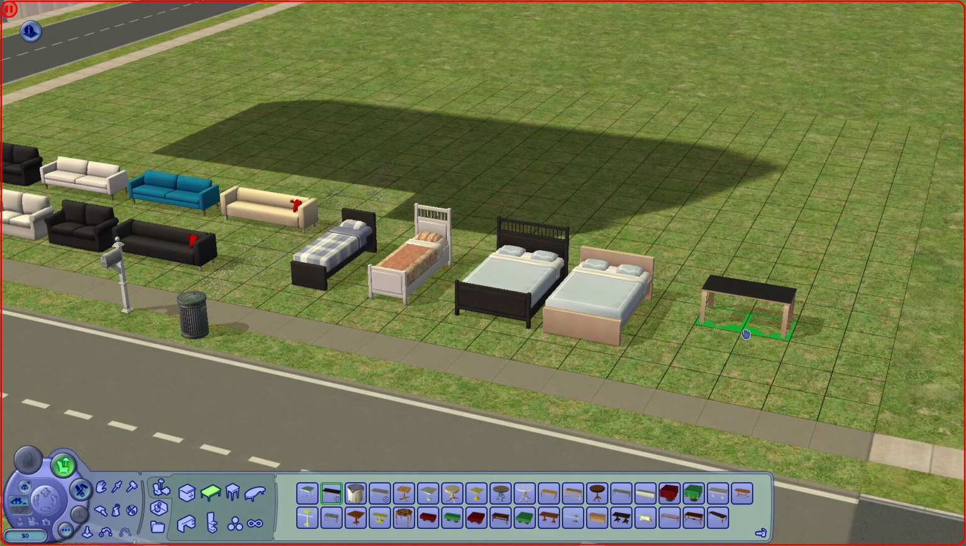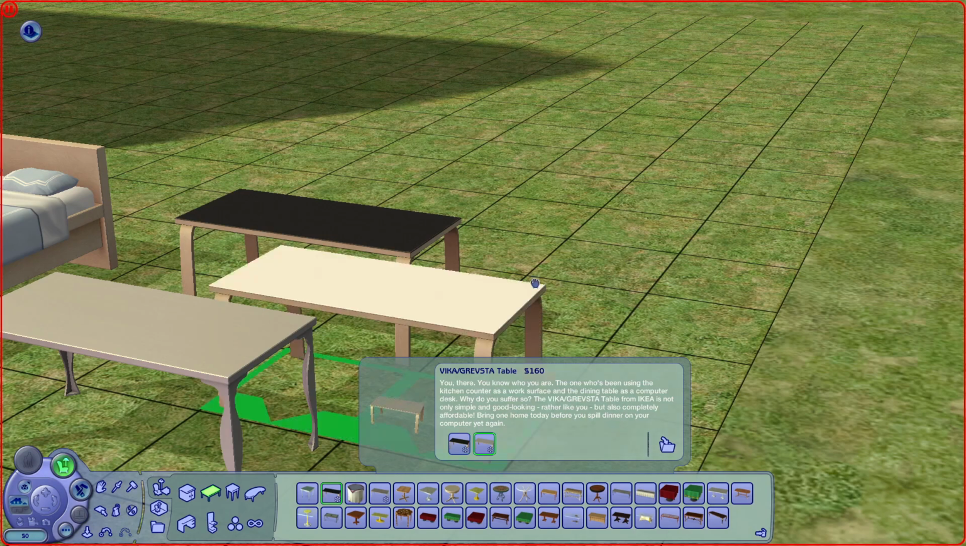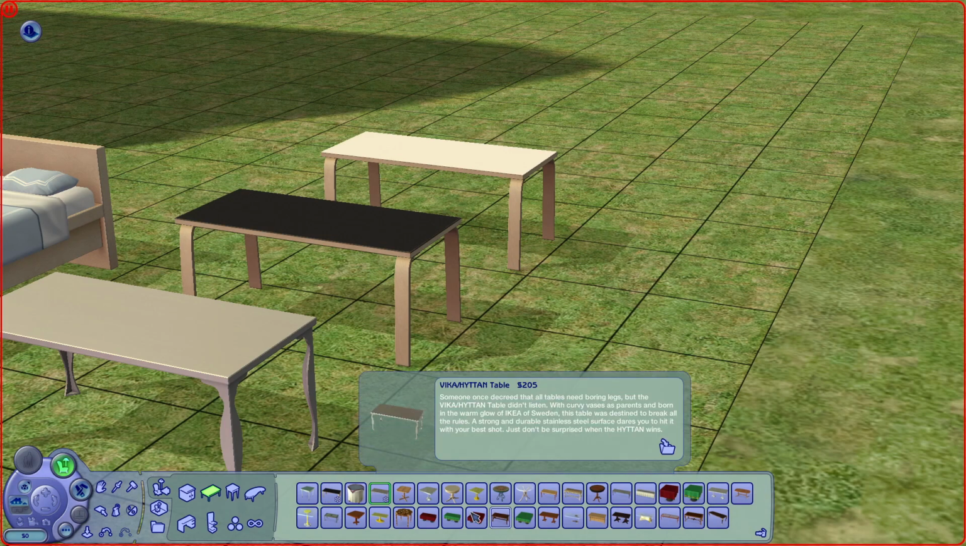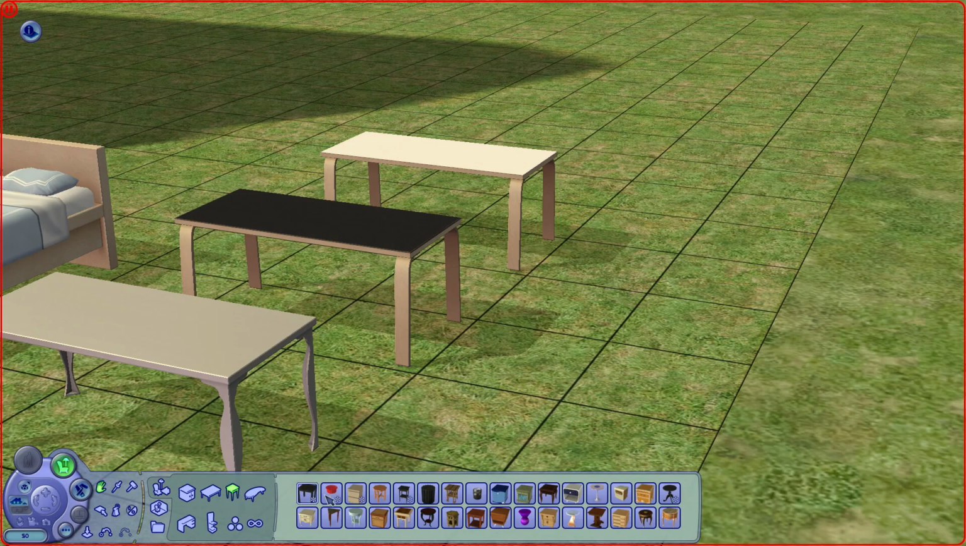So there's also some tables. We have this one and then we have this one here. This one does have two different swatch options. This one does not actually. I believe that's everything for all the tables unless some of them aren't marked once again.